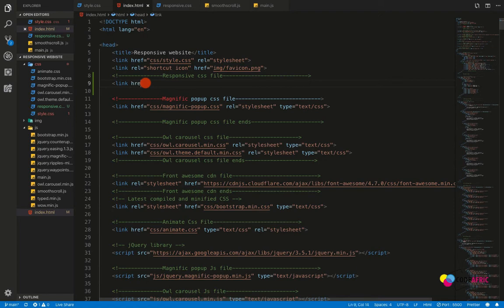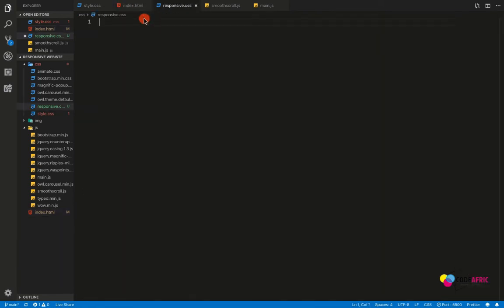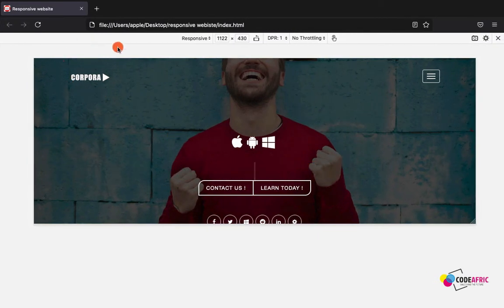So a link with an href, and we give it the CSS folder, then the file name responsive.css, and let's give it a reference of stylesheet. Okay, and we can give it a type of text/css. All right, now it has been linked successfully. Now before we move on, we are going to write some code here, but before then, let's get back to our responsive side.